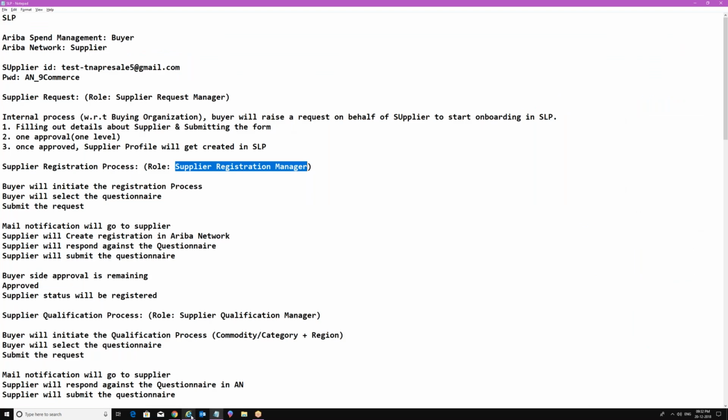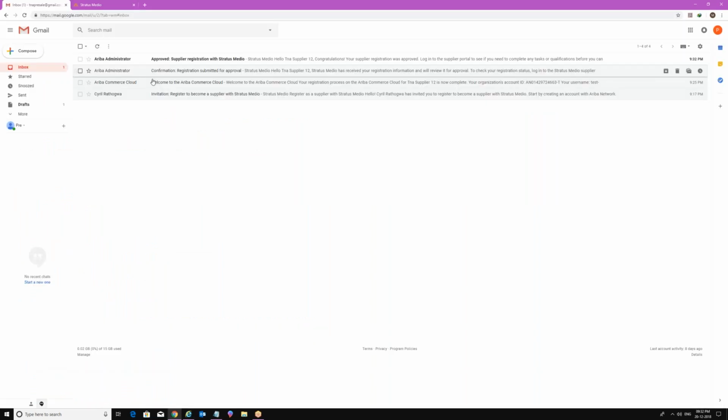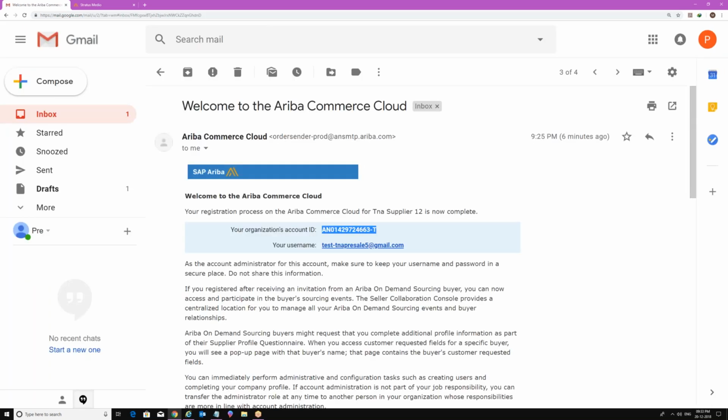Just have a look at this. If you see, this is the ANID which has been created for your credential, AN0142972 46630. The same ANID which has been created in your Ariba Network account for your supplier will be automatically synced over here in SLP. That means in this process you have linked the supplier created in your SLP with the supplier credential in Ariba Network.